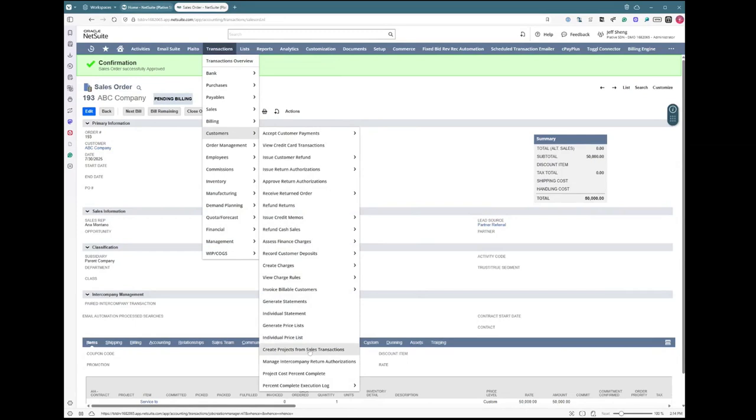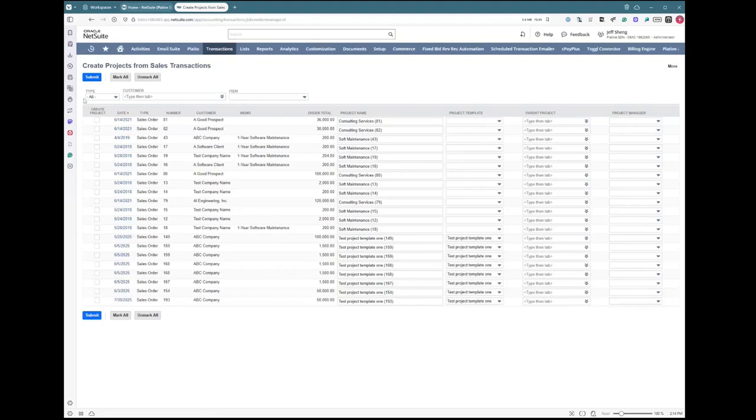Once it's done, I will set this as approved, and then from here, I will navigate to transactions, customers, create project from sales transactions. And note that our sales order is 193. So from this point on, you are able to create a project from the sales order transactions. You can input a specific project name, a project template using the existing template format that is already saved in your environment, and of course, tie this to a specific parent project if applicable.